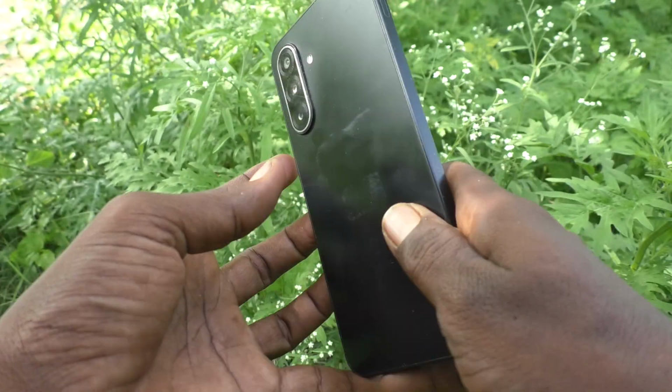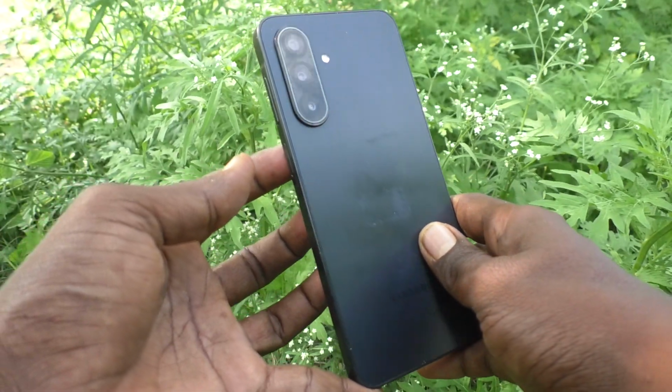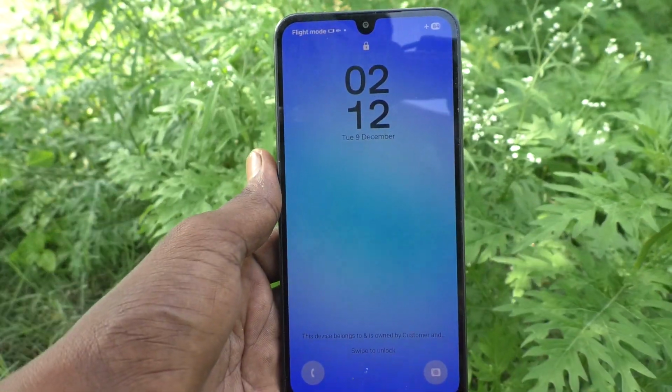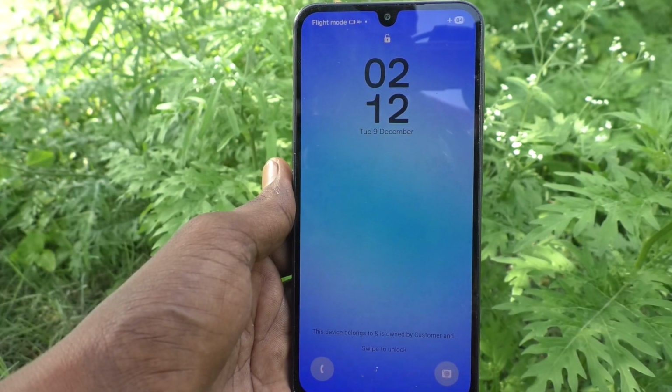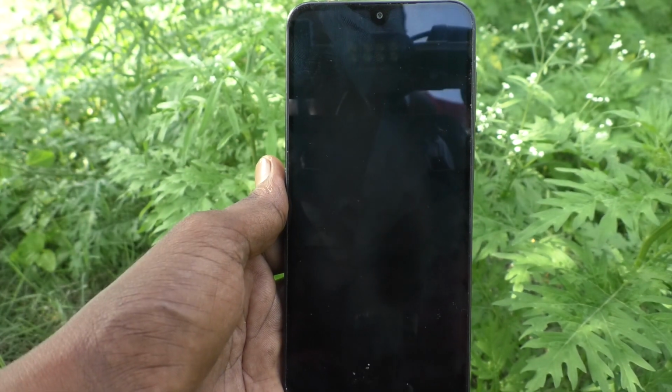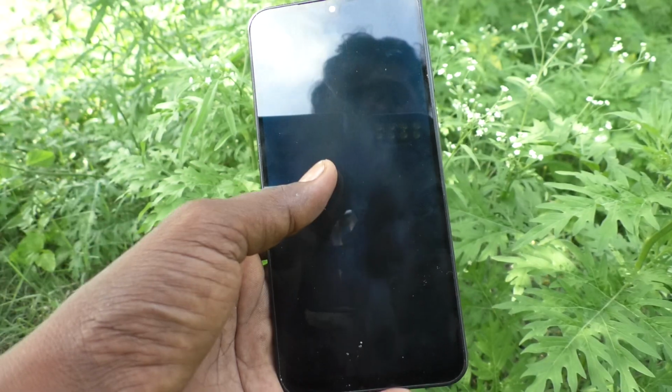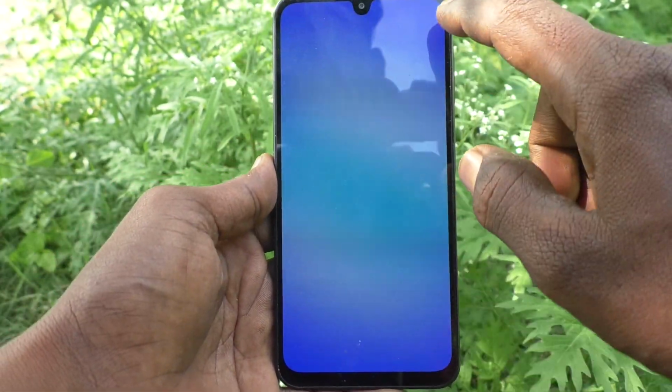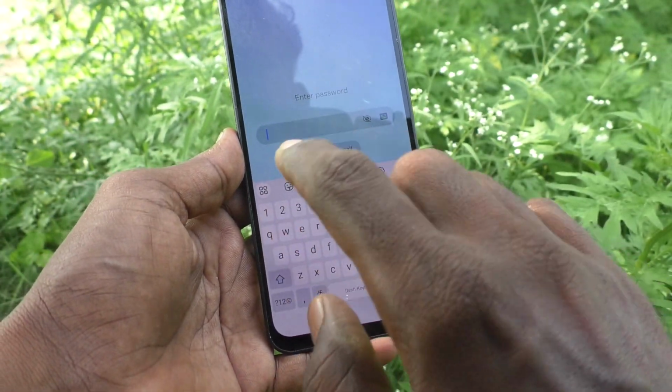Here you are seeing Samsung Galaxy A17 5G smartphone. In this video, you will learn how to change alphanumeric lock screen password that you have set in your phone Samsung Galaxy A17 5G. First of all, go to the settings of your phone.